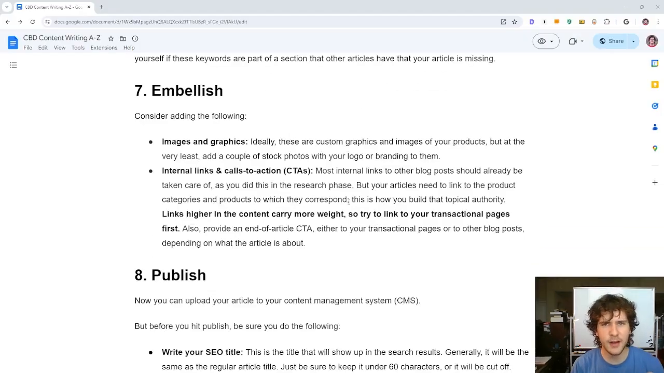All right, so after you've edited your article and it's basically good to go, two more steps. You want to embellish that article and you want to go ahead and publish that article. So for the embellishing phase, there's a couple things you want to do. First thing is add images and graphics and also videos if you have them. So ideally, you're going to be creating custom graphics that fit the article or that help to illustrate the points you're talking about. So for example, if you're talking about the benefits of CBD for a certain use, then you might have a graphic that shows this and that as the benefits, and then little pictures that give a visual representation of those benefits.